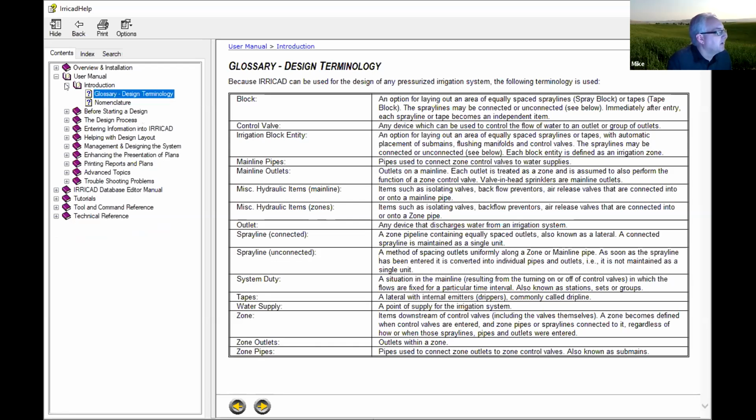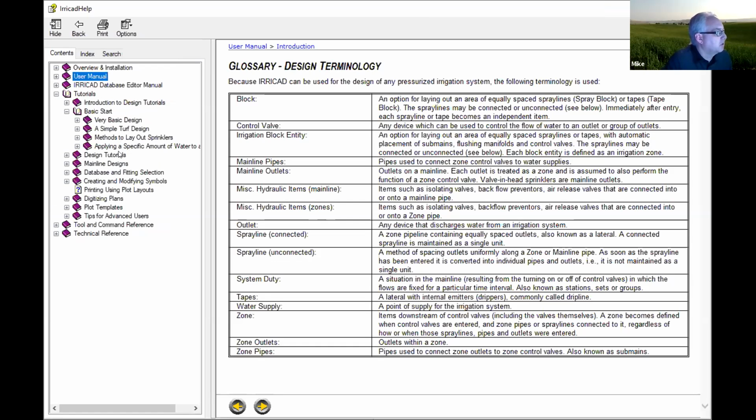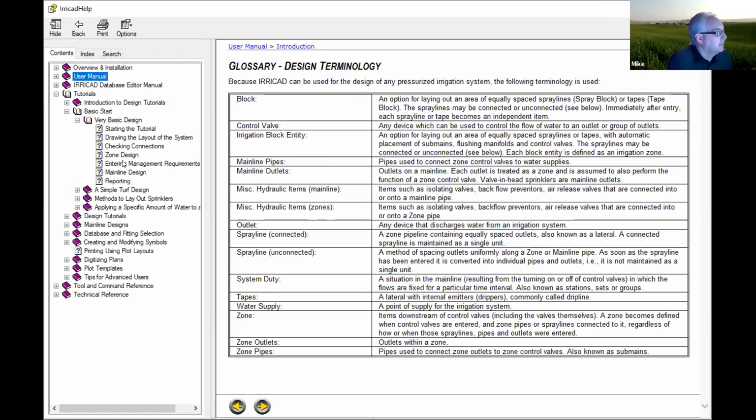But another area to be very familiar with or know that it's here is the tutorials. There's a whole list of tutorials that are embedded into the help menus. Some of them I will say are very basic tutorials, so you can work through these. The very basic ones are just going to be, hey, let's put an outlet on the screen, let's connect it with some pipe, let's put a valve and a water supply on there, let's do the very, very basics to understand how Irricad works.